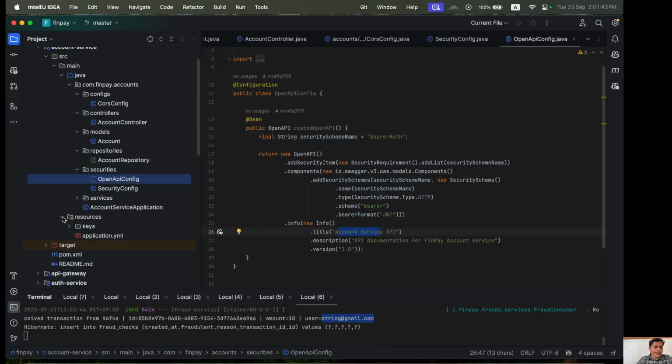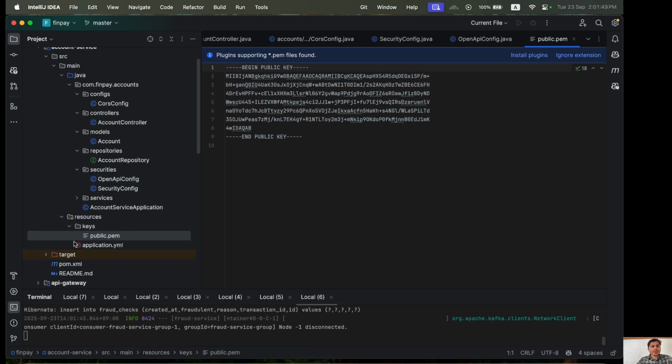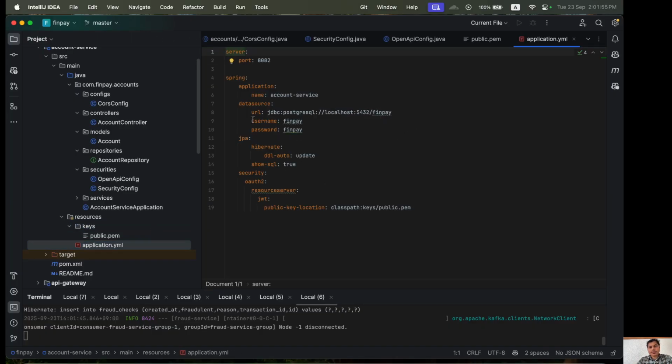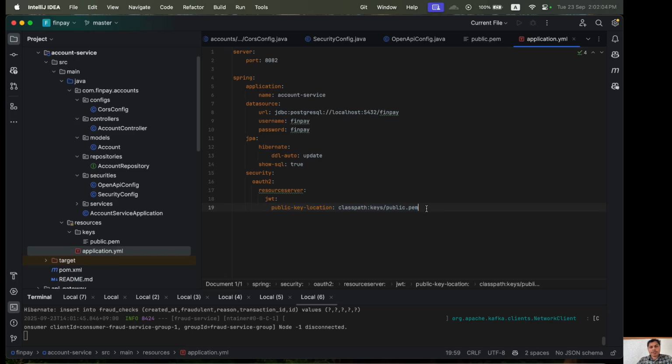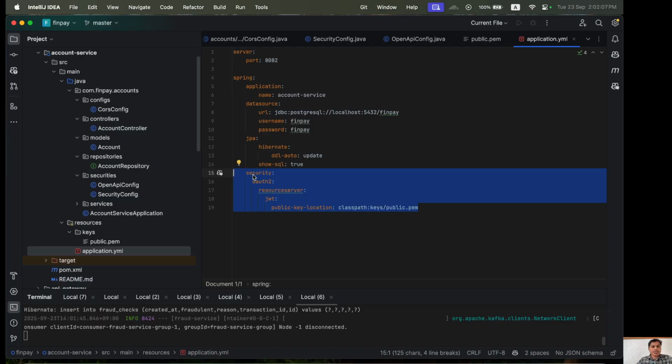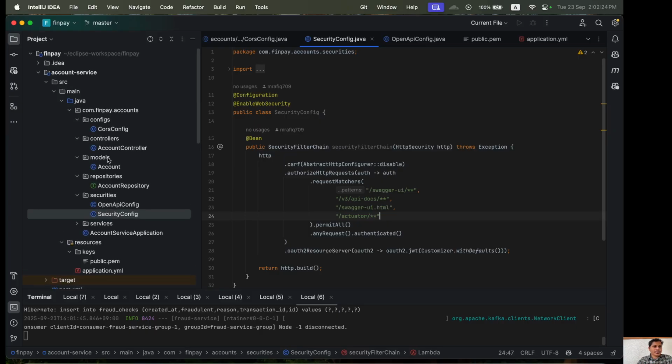And for the public key, this is the public key. We have to use it here. We will store it here, and in the application.yml for the other services, other than the account service and the auth service, we need only the public key. You specify the public key here with Spring Security in application.yml, and also the database connection, so it will get the public key from here. That's all for the account service.